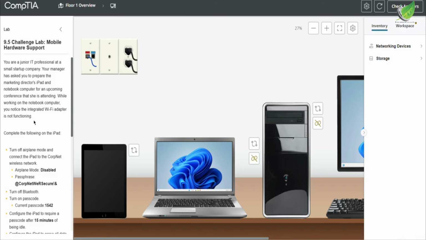CompTIA 9.5, and in this lab we're going to look at mobile hardware support. You are a junior IT professional at a small startup company. Your manager has asked you to prepare the marketing director's iPad and notebook computer for an upcoming conference that she is attending. While working on the notebook computer, you notice the integrated Wi-Fi adapter is not functioning.